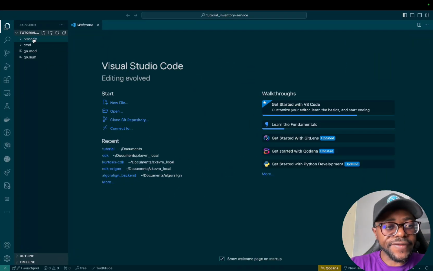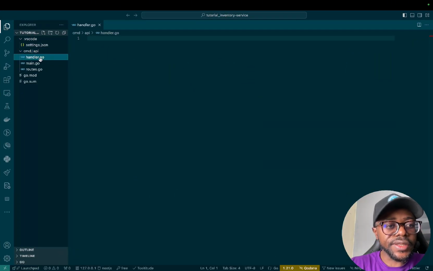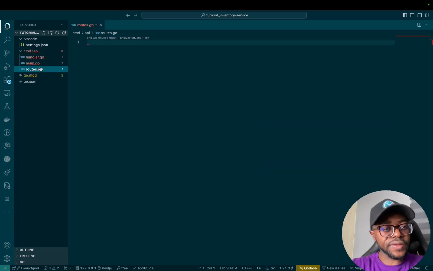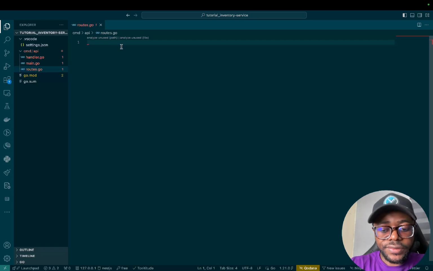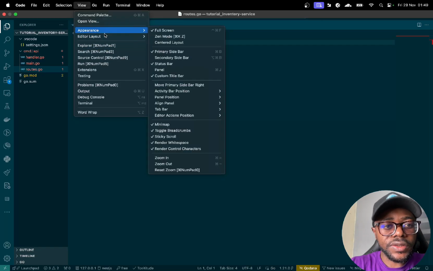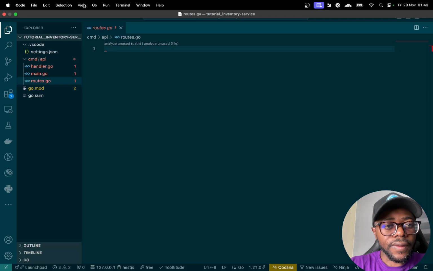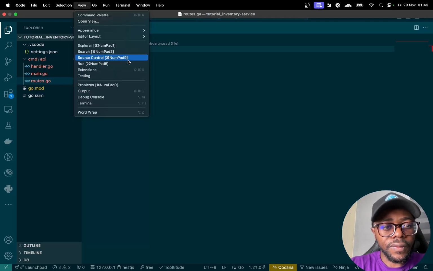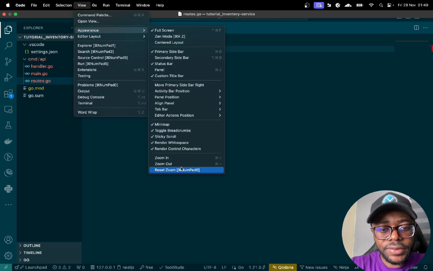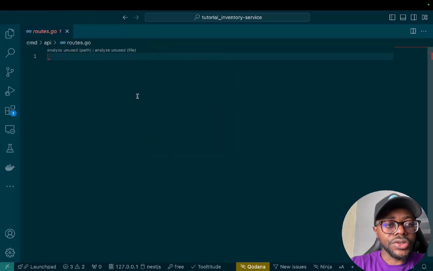So inventory service, we have our cmd API handler main.go. This file format is the same for the broker, and now for authentication and now the inventory. This file format did not change. It's the same for all of them. All right. So let me increase how this looks. View, appearance, zoom in. Right.